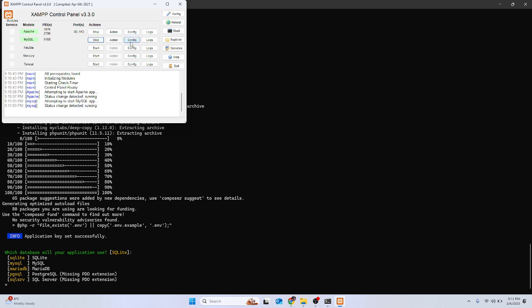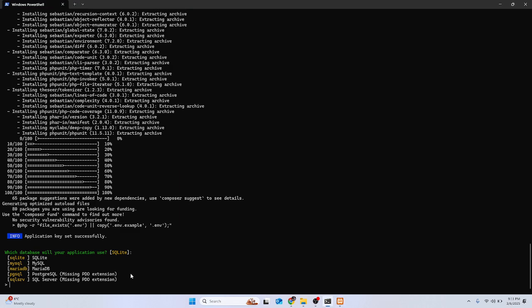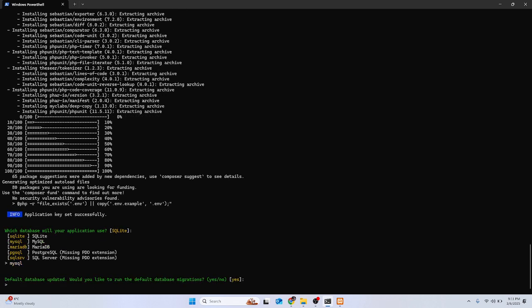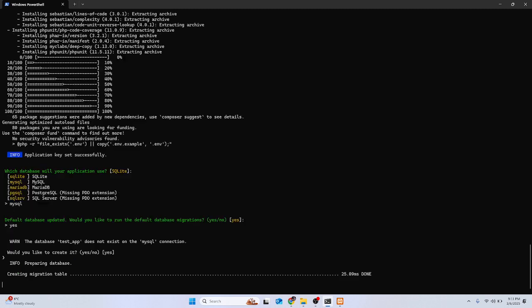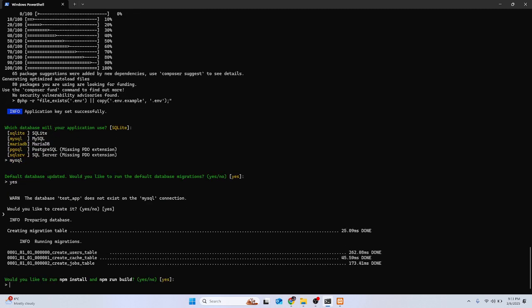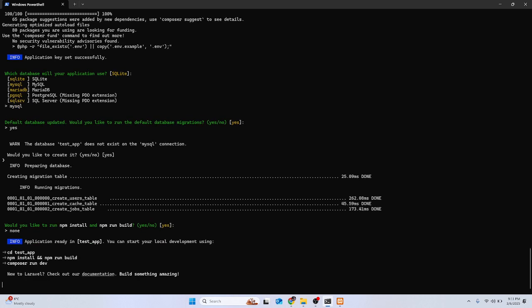Before you do the database installation, ensure that you have your MySQL and Apache services running on the XAMPP control panel. Then you come down here, select MySQL and press enter. It's going to ask, would you like to run the default database migrations? So you're going to say yes. With that, it's going to do our initial database migrations, and here you're asked, would you like to run npm install? For now, I don't want npm, so I'll say no.